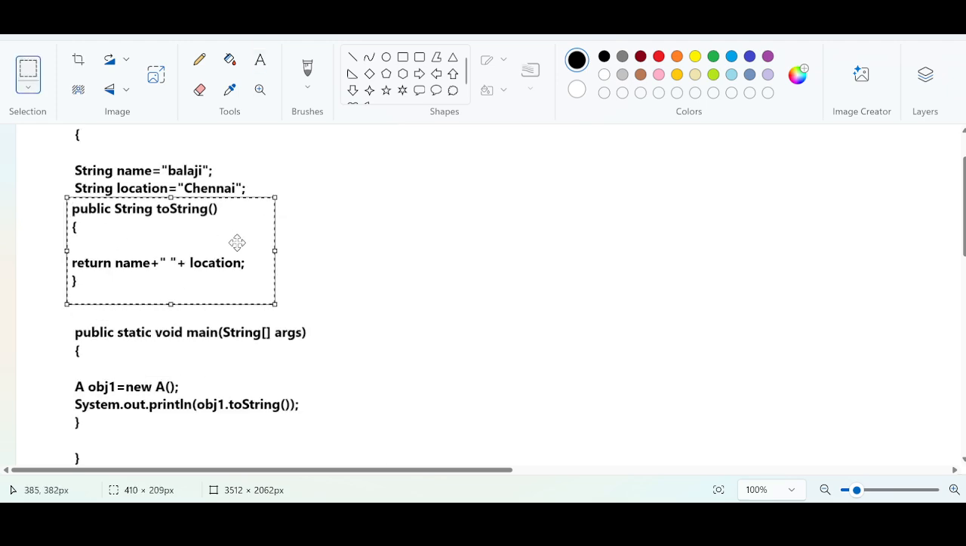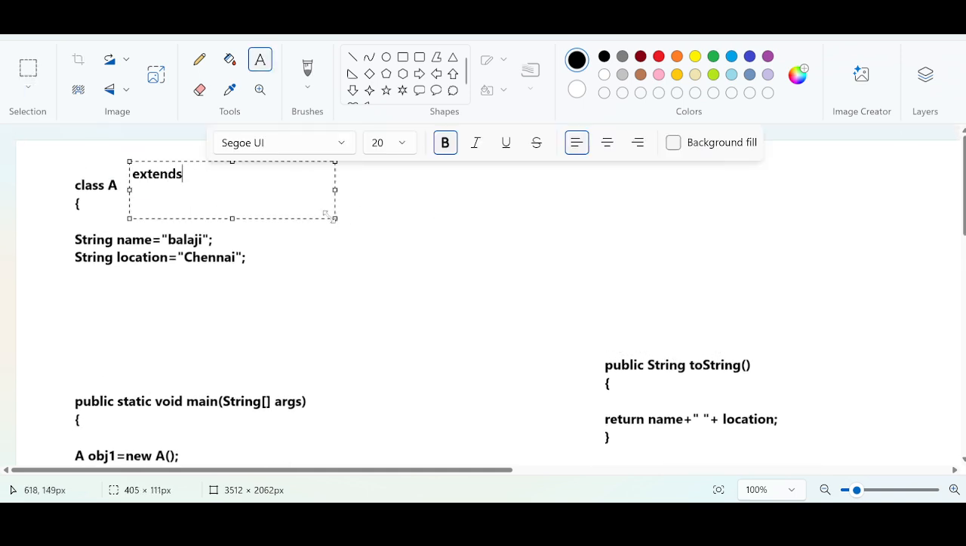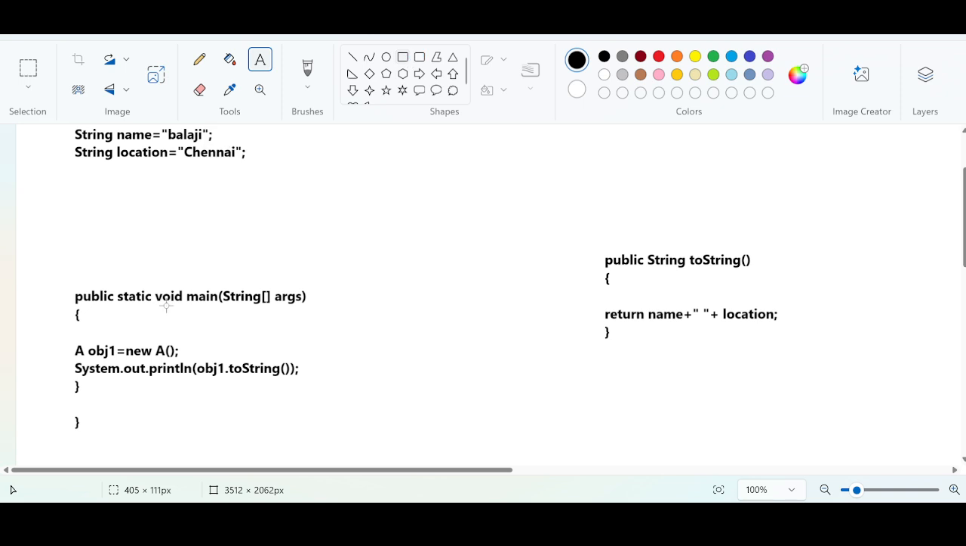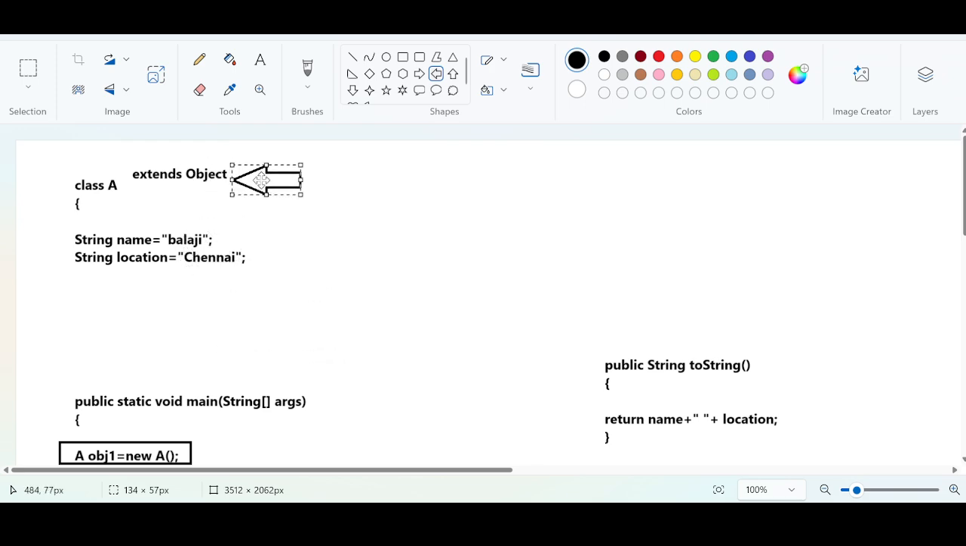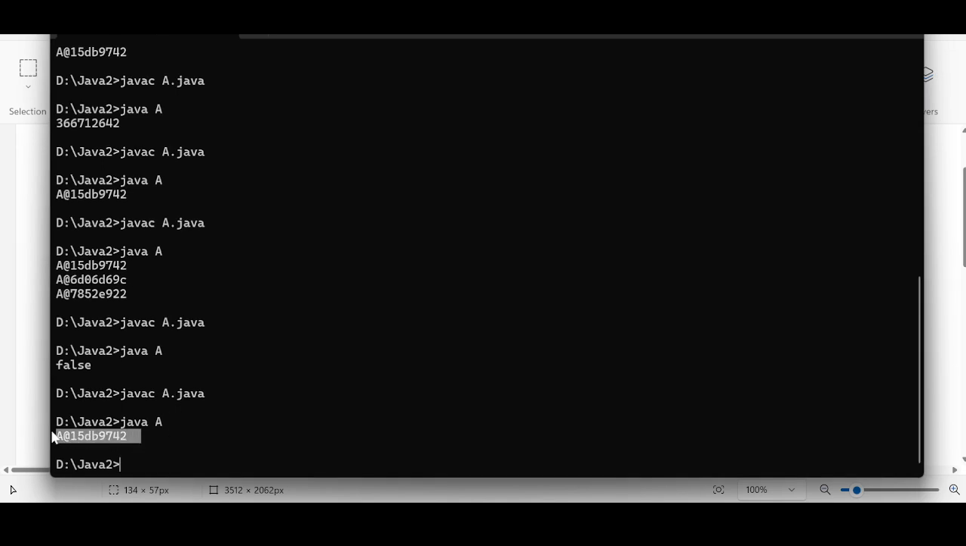Let me remove this. Let us assume that I am not placing this toString method. The moment I give this code to the compiler, it will ensure that the class extends the Object class. The object has been created, and you are trying to print the reference variable, obj1. Internally, the toString method will be called by the compiler. The control will check for the toString method in the current class. It is not there, so since the class extends the Object class, it will call the toString method of the Object class, which returns the reference value.